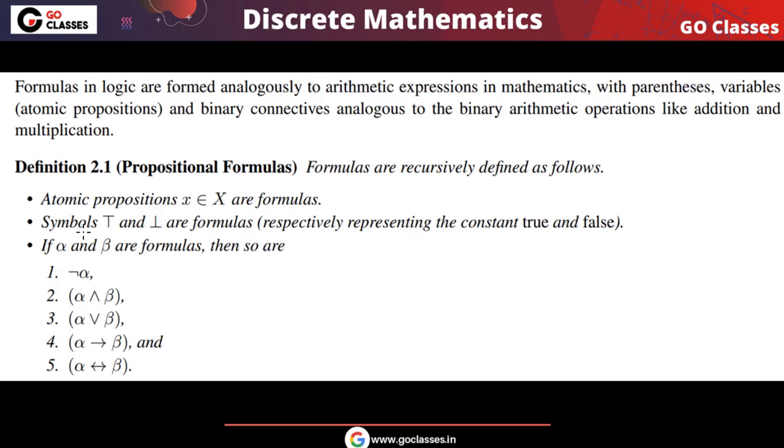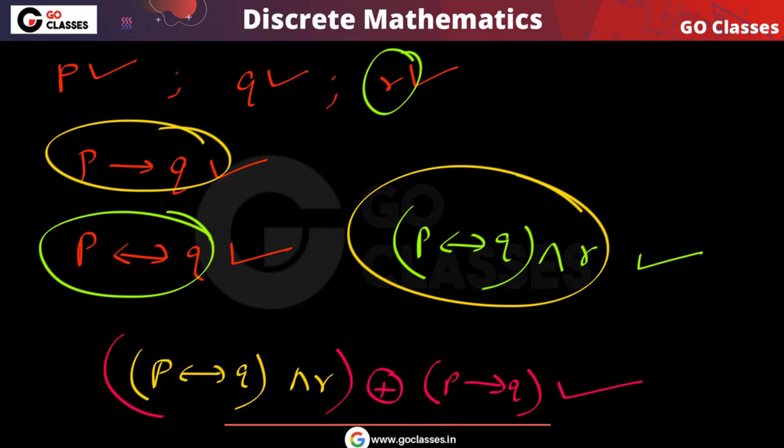Every atomic proposition, every propositional variable, is a propositional formula. Remember this point always: a propositional variable means an atomic proposition. So every atomic proposition is a formula. True, false, they are also formulas. If two things are formulas, then you can do negation, conjunction, disjunction, implication, biimplication, and so on. So this is the definition of a propositional formula.